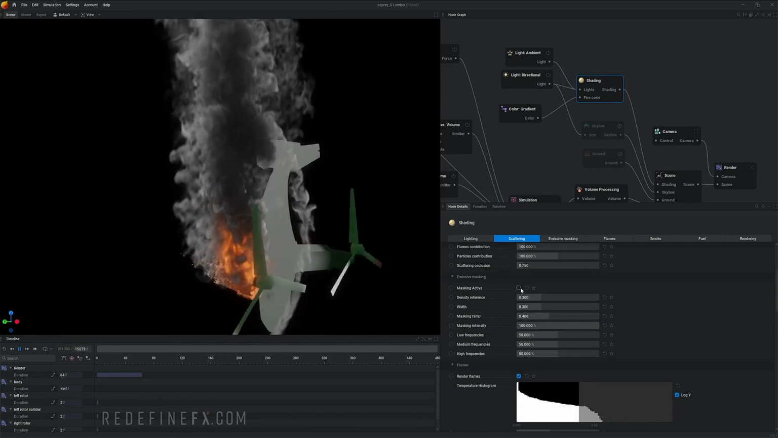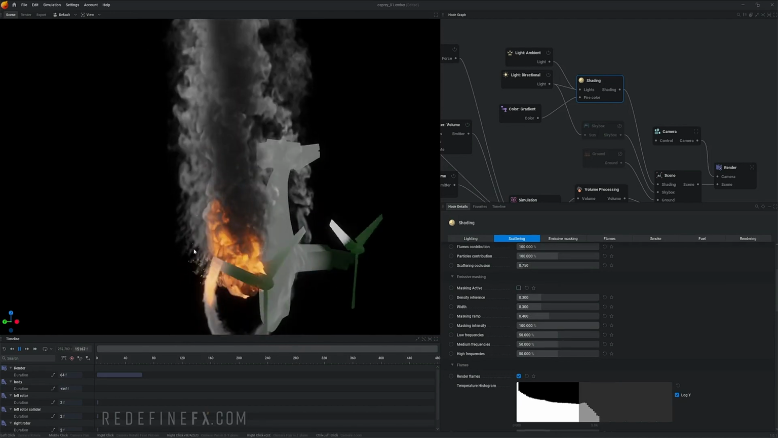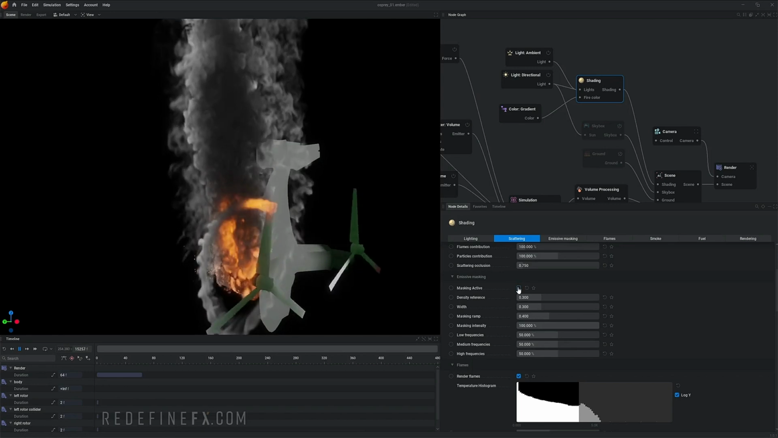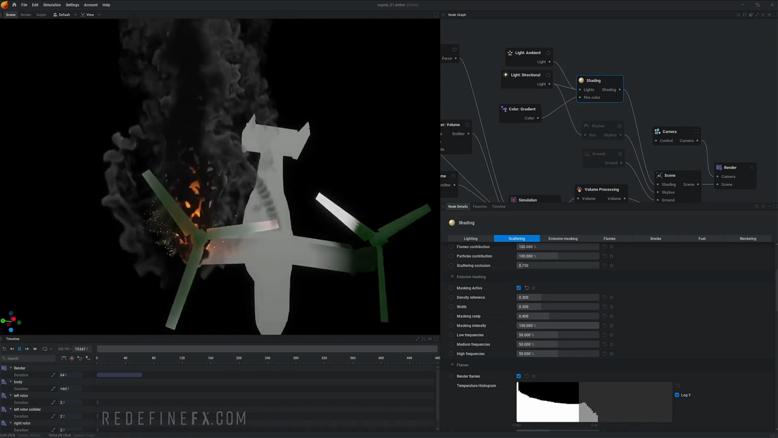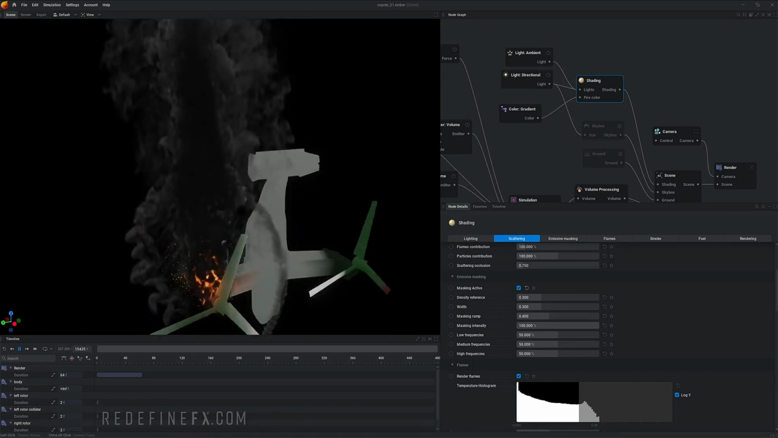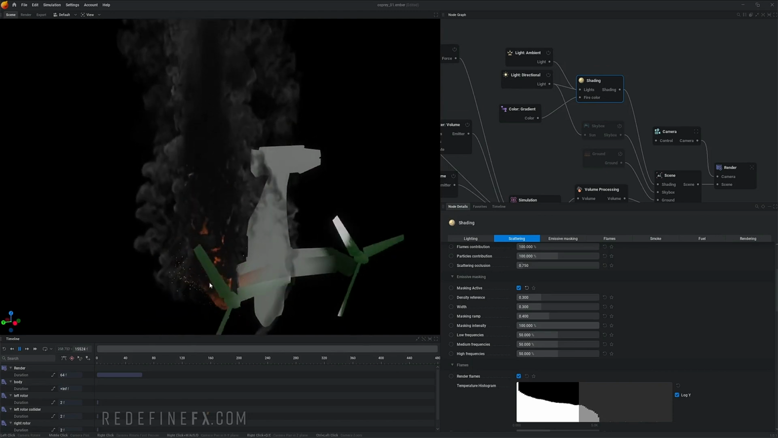Next we have emissive masking. So the fire is emitting light and that light is going through the smoke. So if I turn this off, it just darkens everything because there's no emissive light coming out of the fire.